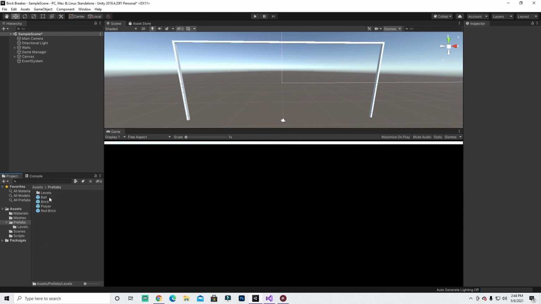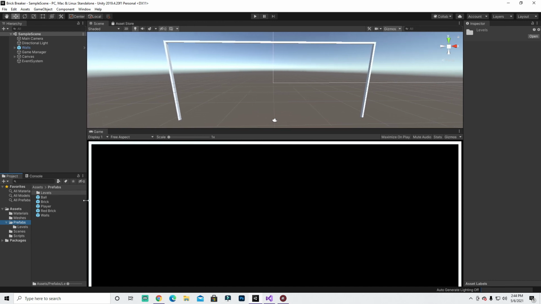So in our prefabs, we have the ball, the brick, the player, the red brick. We can also prefab the walls, so you have access to the walls if you need them, if you want to. So just organize it as you will. I'm making a folder for the levels just so my prefabs folder doesn't get filled to the brim with levels, because as you build your game, you're going to be adding more and more to it. So if you're going to want to add more, well, you're going to need more room. So you're going to add more folders to organize and make it beautiful.